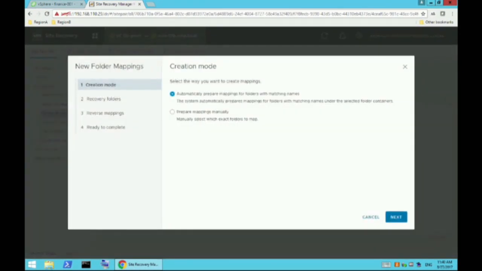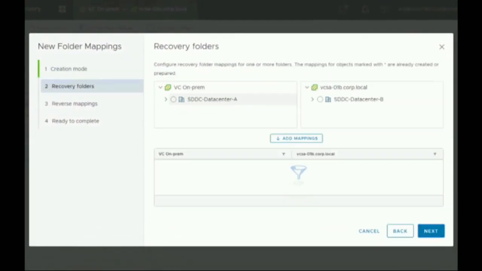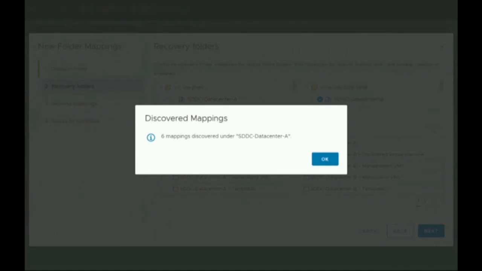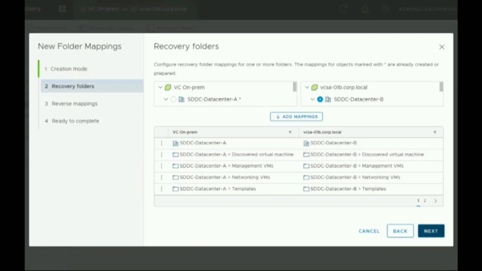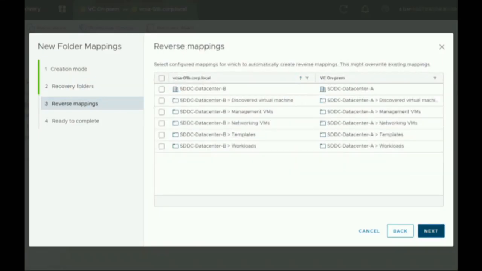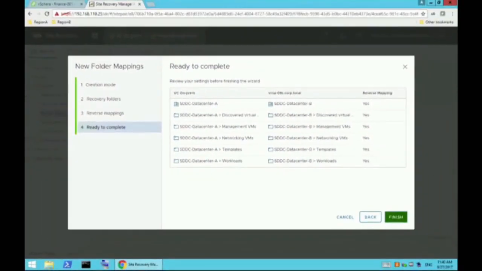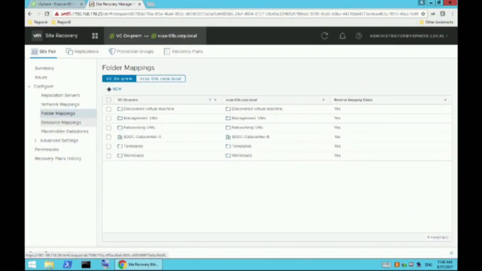In this demonstration, I'm going to show you how I can use the automatic mapping to map multiple folders at the same time. So here I've selected the root of two sites, and because the folders are named the same, it's just going to create those mappings for me and discover them. And then I can quickly do the reverse mappings also.